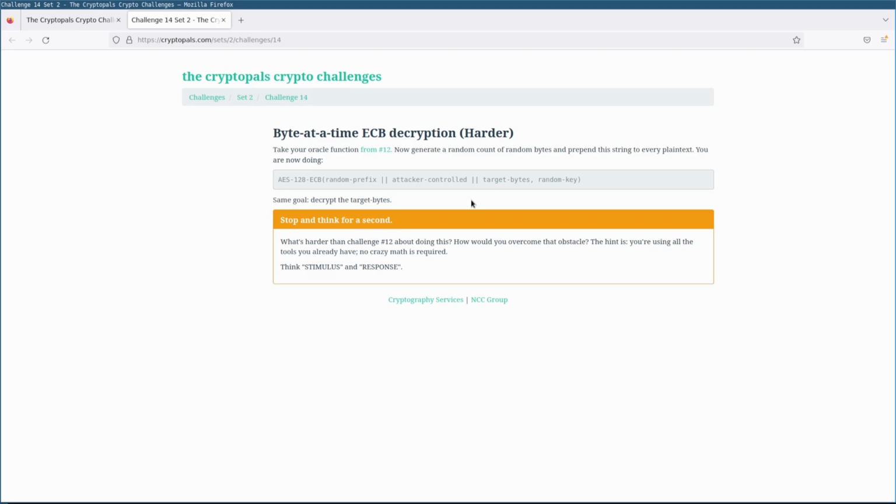In this video, we'll be looking at Challenge 14 from Set 2, which is a follow-up to Challenge 12 with a slightly more complex setup. In Challenge 12, we used an attacker-controlled prefix to recover a secret suffix. This time, we don't get to control the prefix. In fact, our input isn't a prefix or a suffix, it just gets placed in the middle of the plaintext with an oracle-chosen prefix and suffix. And we have no idea how long these oracle-chosen fields are, at least to start.